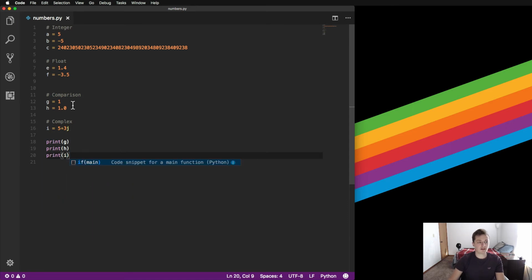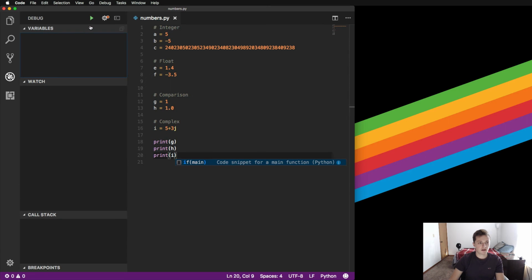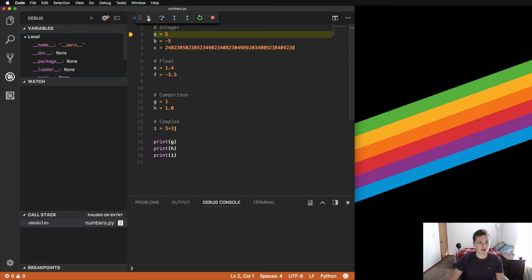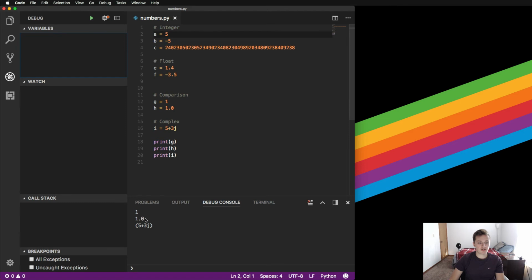So I'll go ahead and save this. Go over here to the left on the debugging tab, click play, and go ahead and click run at the top. And you can see here it prints out all three variables, g being an integer, h being a float, and 5 plus 3j being a complex number. You can see that it did put it in parentheses, and that is because it's trying to denote that this is not a string, and that it is in fact a complex number. It's the complex number object.